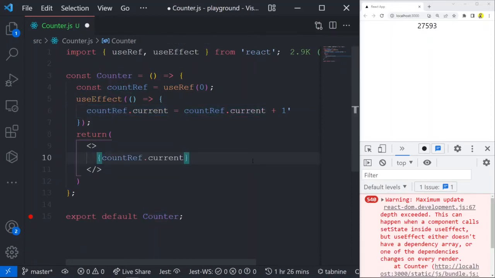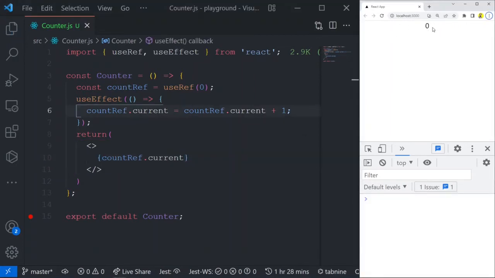Now see the difference over here. Once I refresh, what happens? It just prints the value 0, the value that I have initialized with. Nothing exactly happened. Why? Because this reference that we get from the useRef, though we are updating it, is not going to trigger a re-rendering of the component.